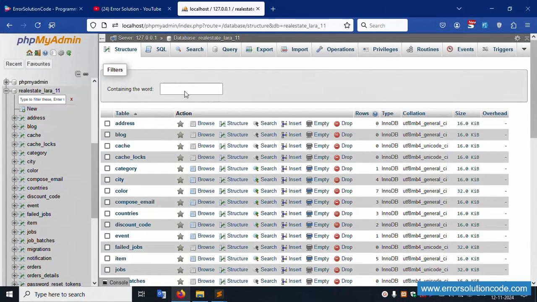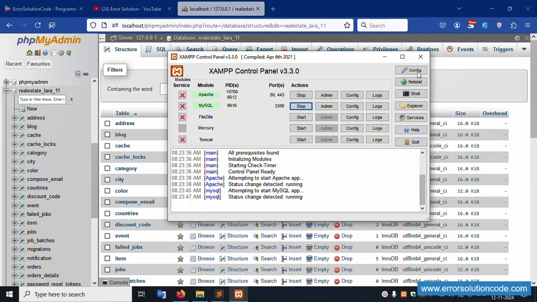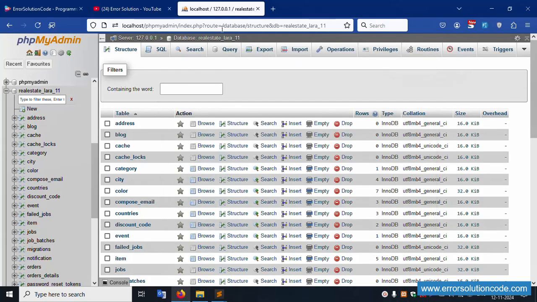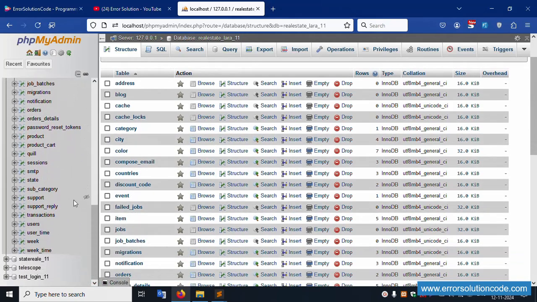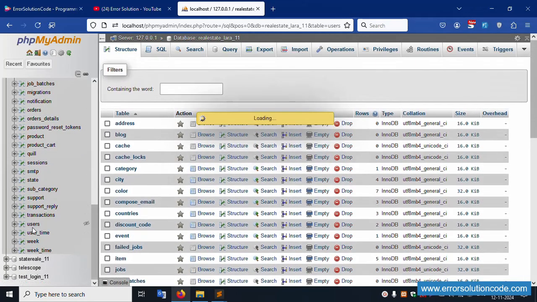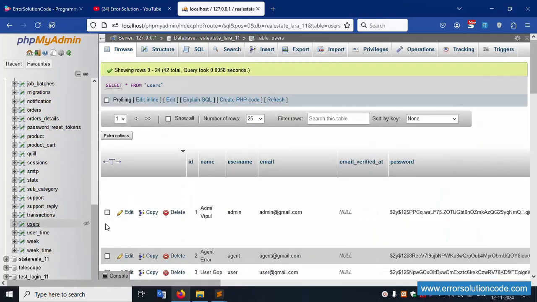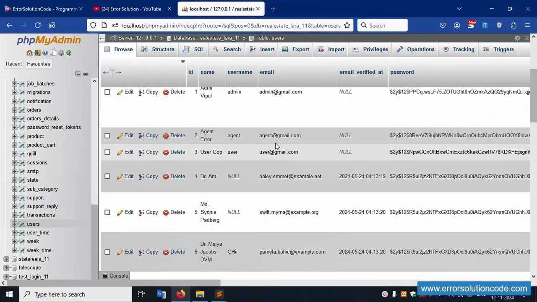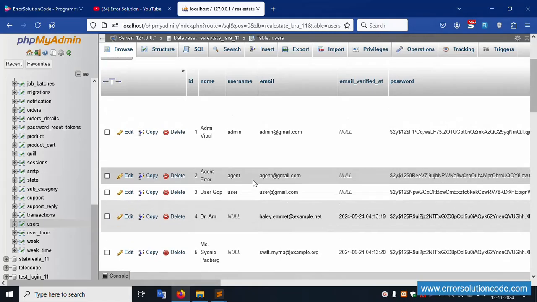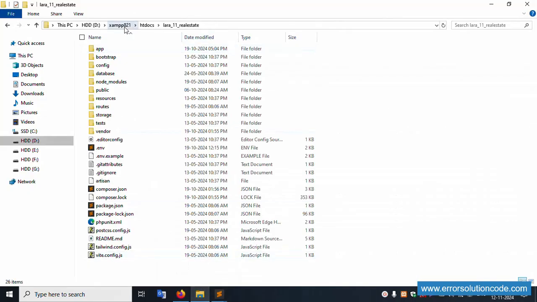First of all, this is my XAMPP server. Apache and MySQL are already started and running, and this is my database. Inside it there is a list of tables available. Click this user table, and inside it the email is available. First of all, this email check. After this, the OTP email send. My project is available in the XAMPP folder, inside the htdocs directory.